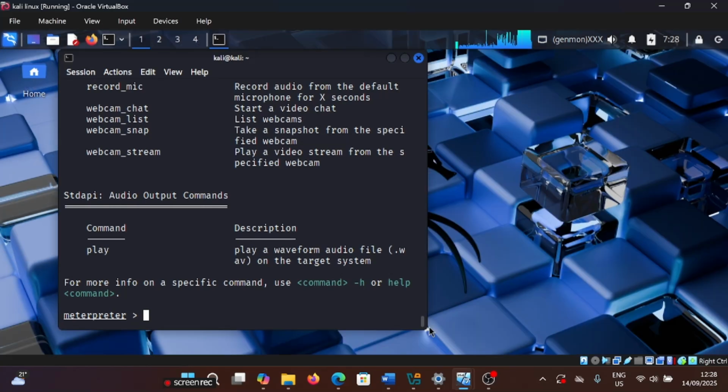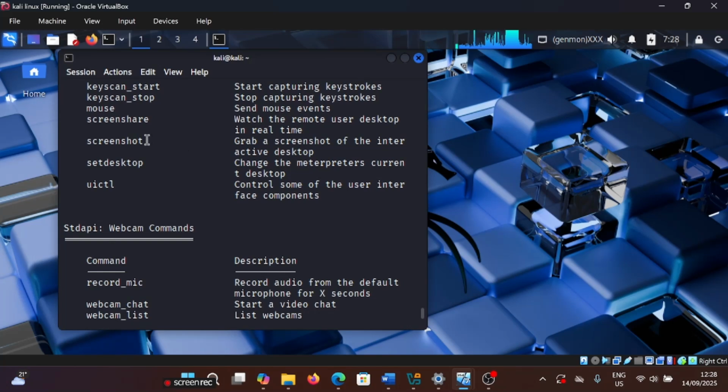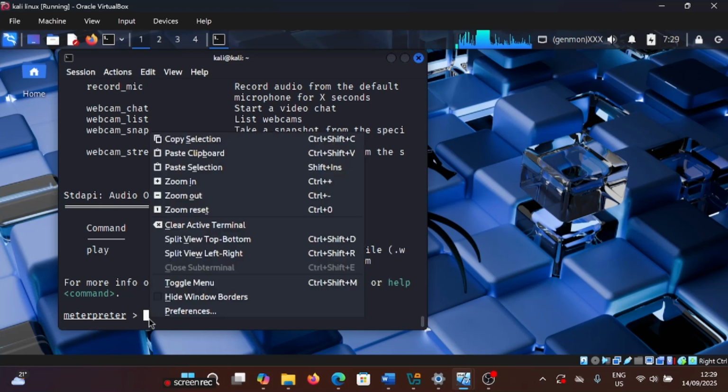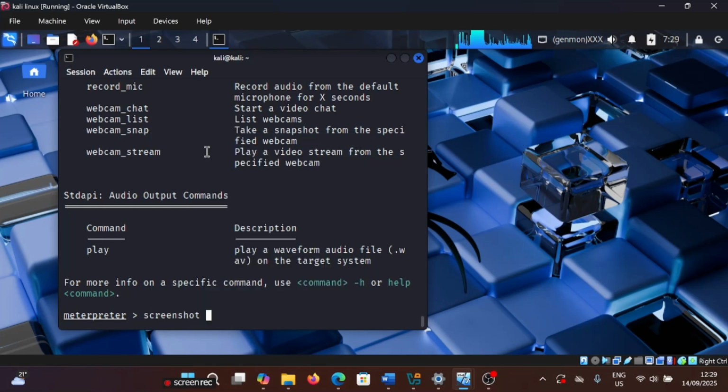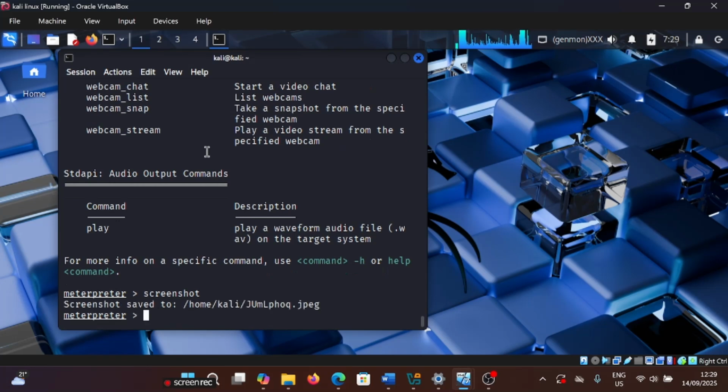So now, voila, here is this command, screenshot. I'm going to use this command screenshot to take a screenshot of the Windows 7 machine. Okay, so here is the screenshot with the directory. Remember this name.